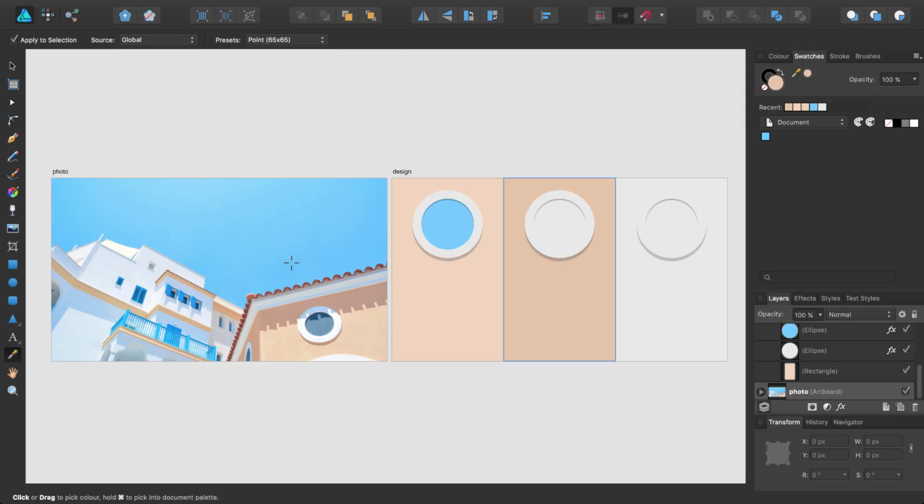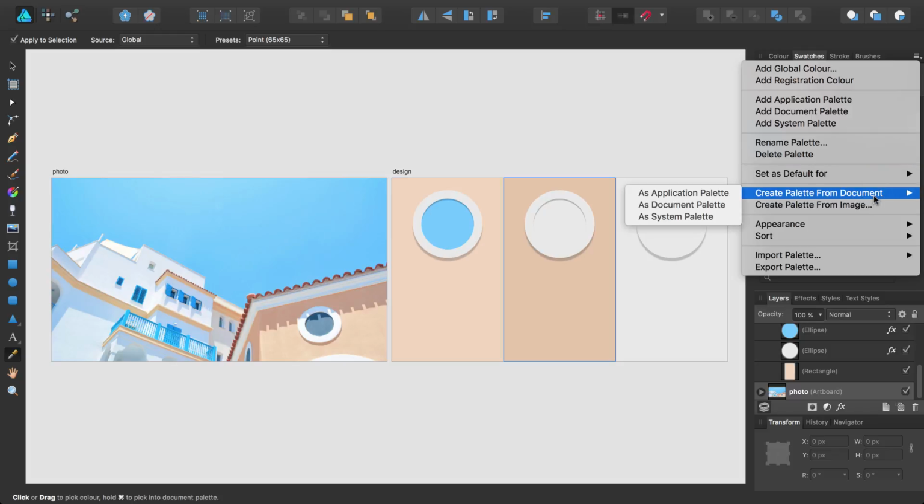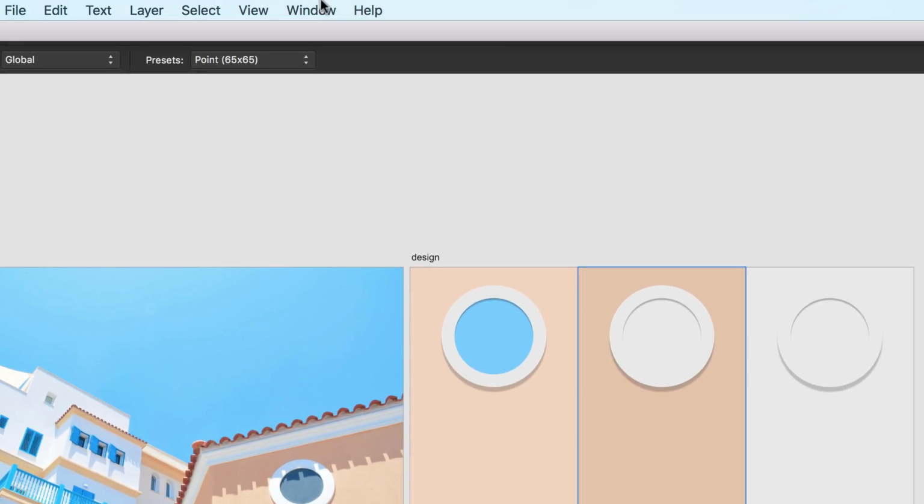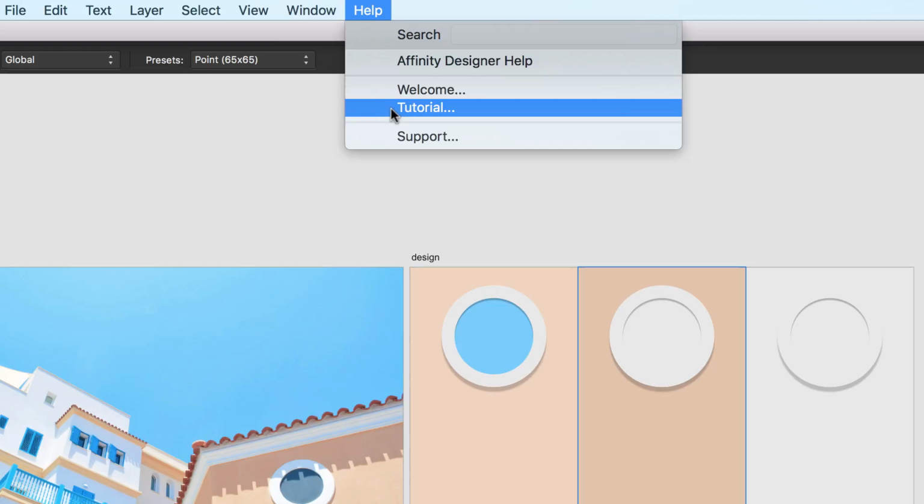The Colour Picker and the Colour Picker tool are great ways of extracting specific colours from an image or document. However, you can also use automated processes using the Create Palette From options from Panel Preferences on the Swatches panel. For more information on this, see our comprehensive help system or other video tutorials available from the Help menu.